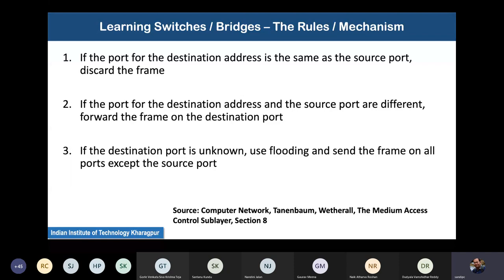So this entire learning procedure. What we have mentioned is that the procedure works in this way: in a particular switch, whenever you receive a certain signal, you convert it to the bit pattern, and once you have converted it to the bit pattern, you construct the frame. Then in the frame, you check the destination MAC address.